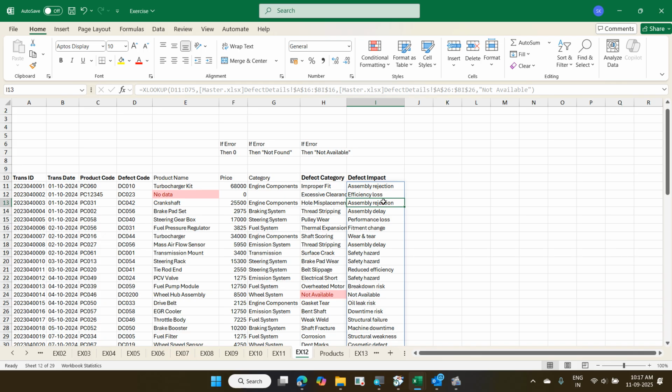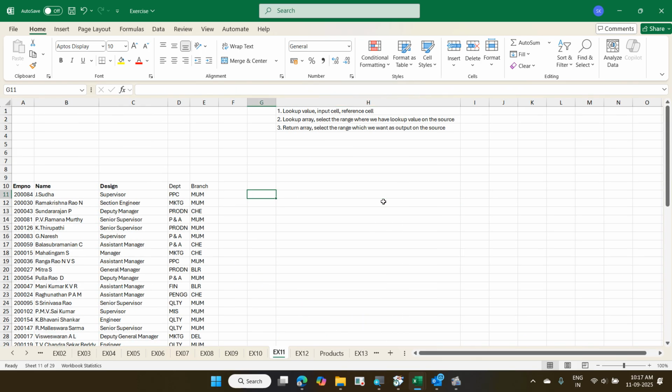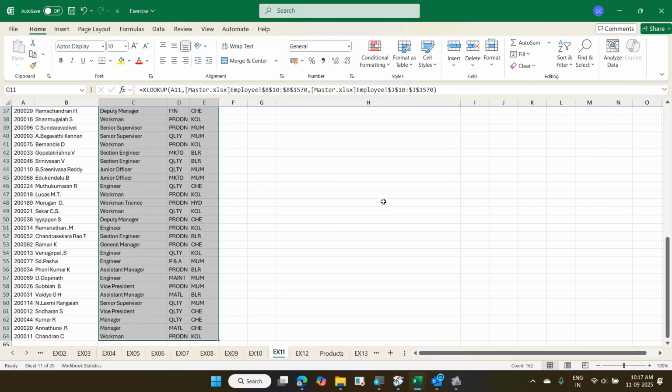சரி நீங்க சொல்லுங்க. For example, I'll go to the previous sheet. I don't want this lookup value. I want to convert this data into a value instead of formula. எப்படி பண்ணலாம்? Copy, then paste value. So Control Copy பண்ணிக்கிங்க.